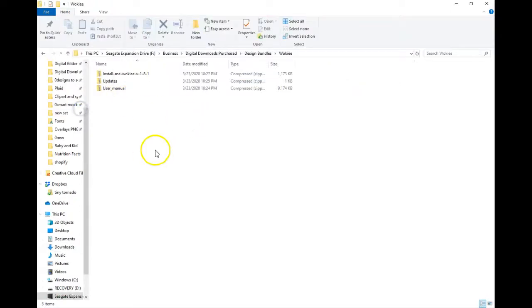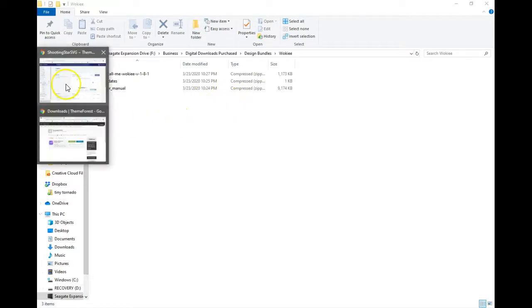Once you get everything into a folder, you will see these zip files here. Just make sure you either keep that folder open or you know where you're navigating to, because that will be important for the next step.